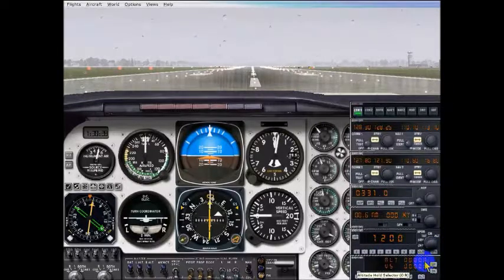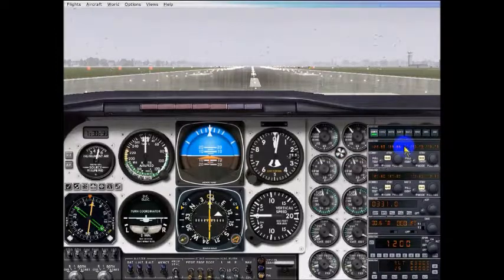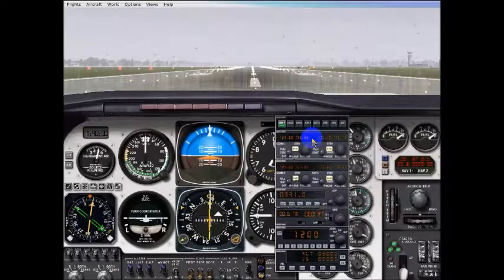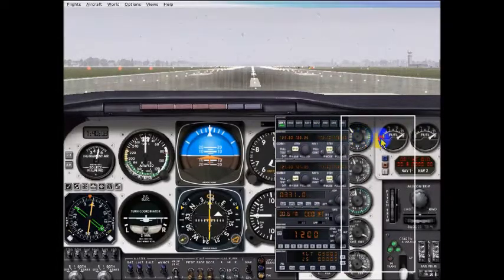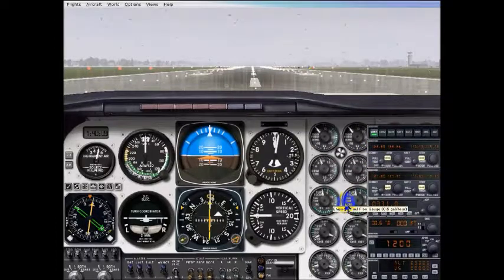We're going to put in 3,000. A little bit too much. 3,000. Heading bug set. Okay, we'll just sit him over here. Okay, and we're good to go. We're off.